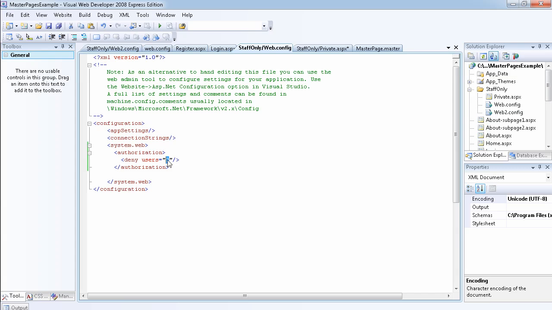This question mark means people that are anonymous, and anonymous means they have not authenticated on the website. They are just a user who has come to the website without authenticating themselves. So anyone that is not authenticated will not be able to view this private folder or any pages under this folder.